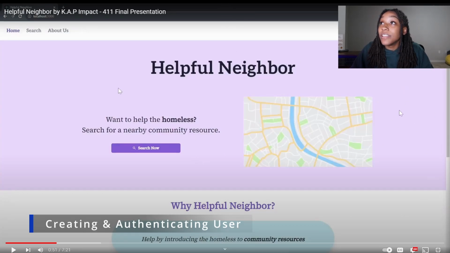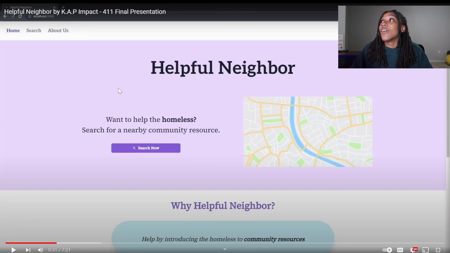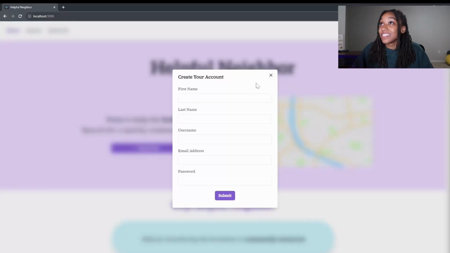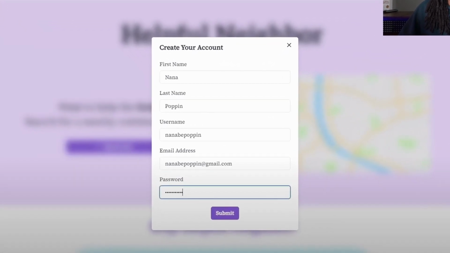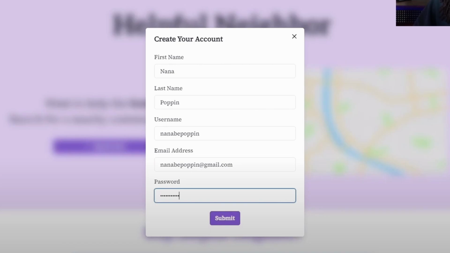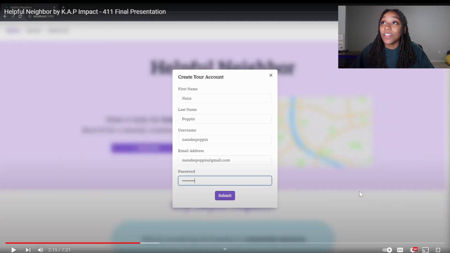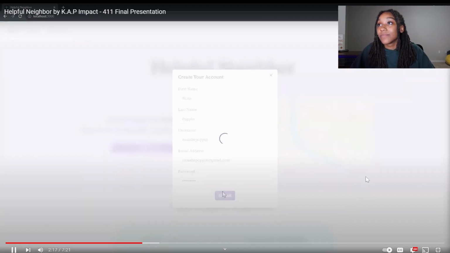Everything looks pretty snappy. Our teammate, she's gonna show us how to log in and how you can sign up as well. All right, so right now my teammate is showing us how to create a user. You can create a user by entering your first name, last name, username, email, and password, and go ahead and submit that. As you can see, she went ahead and filled in these fields. We have nanabepoppin as our username, nanabepoppin@gmail.com as our email, and we're gonna go ahead and create this account. Submit that, y'all.